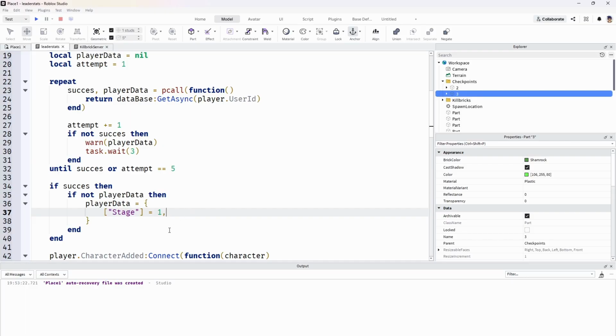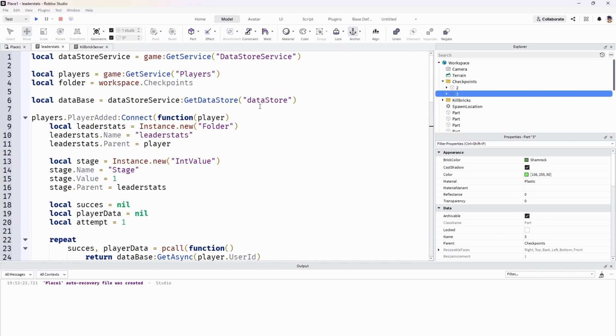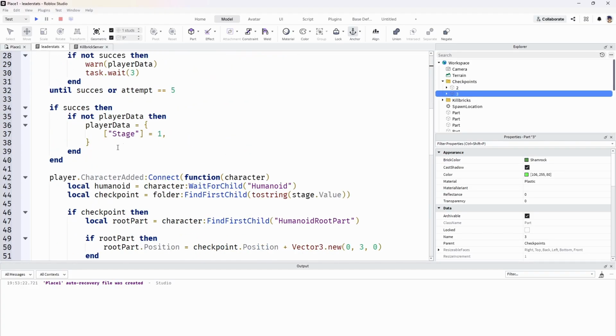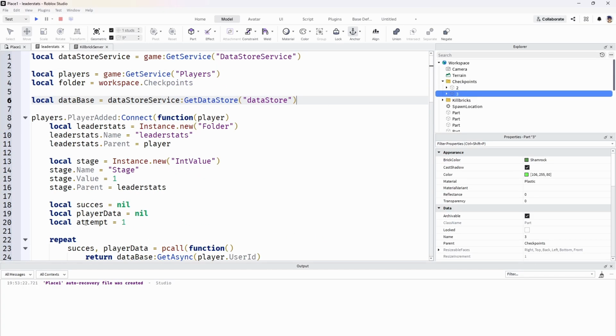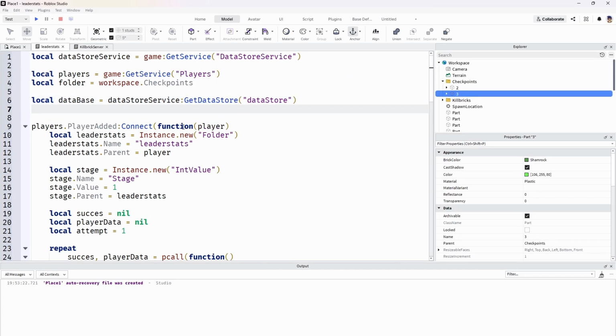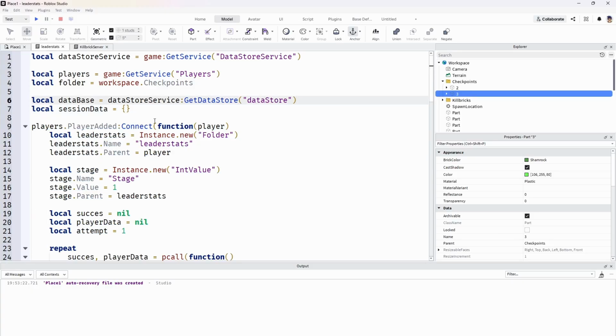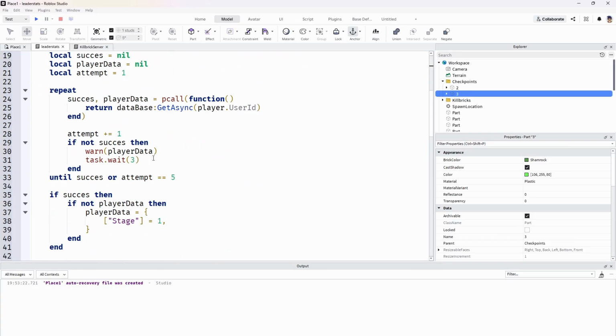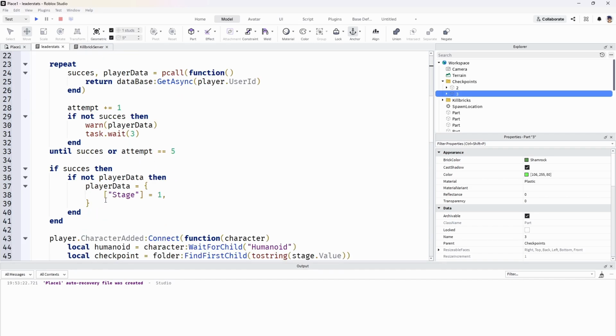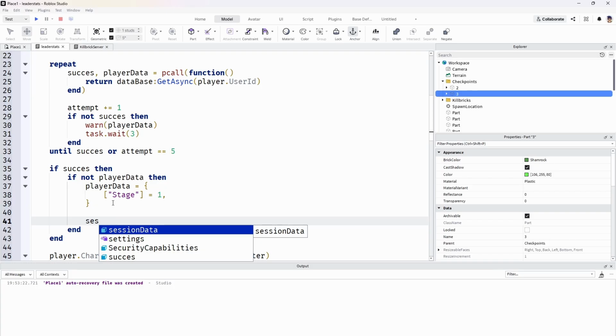And what we're gonna do now is create a global table, because we can't access the player data that is just created here. We can't access that from all over the script, and we might want to access it somewhere else. We're gonna do session data. I'm gonna call this one, usually I call it that in my games. That doesn't matter.